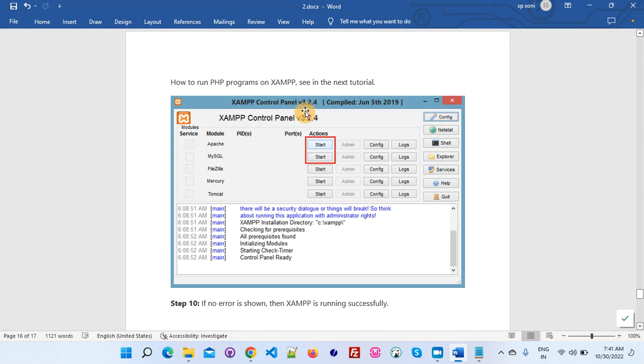Here you can see the XAMPP version is mentioned, and all the services you selected while installing XAMPP are here. There are Apache, MySQL, FileZilla, Mercury, and Tomcat. Here you have the start option, the config option, and the corresponding logs you can see. Like you are starting the Apache service and Apache is giving some error. Those errors you can check in the respective logs section. If you start MySQL and you want to check some MySQL logs, then you can go to the respective config and log section.